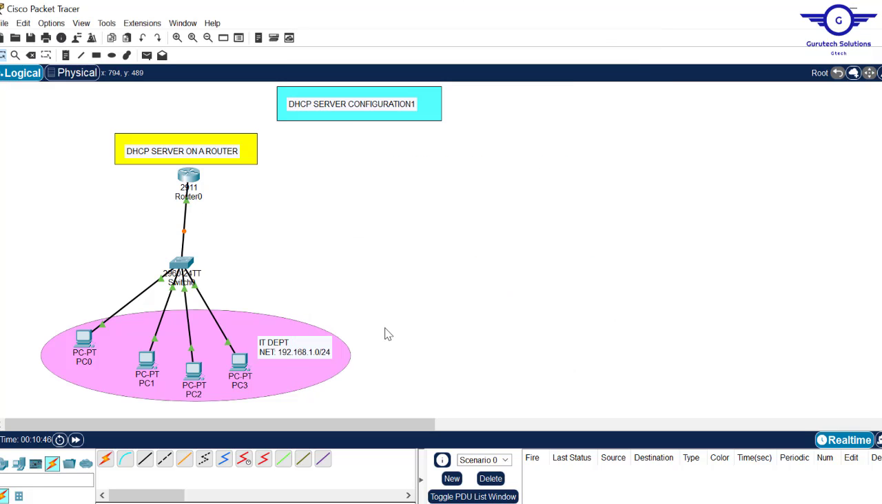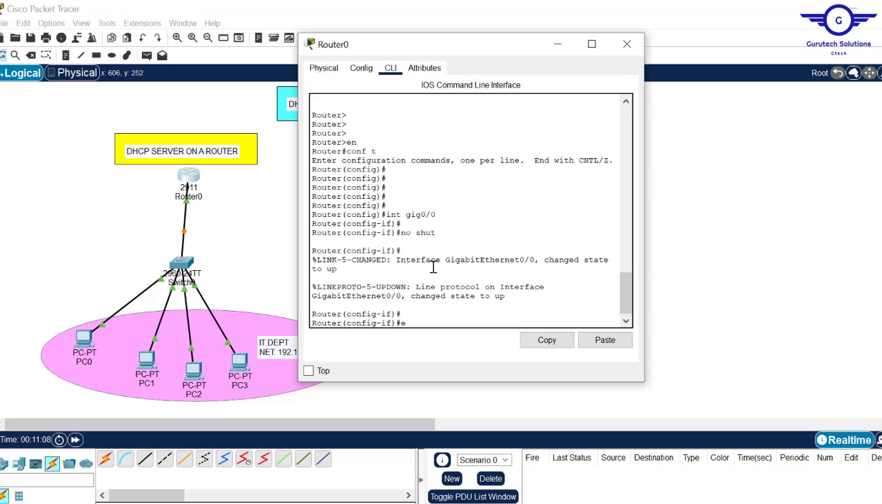All right. The next step is to assign this interface an IP address, and that IP address should act as the default gateway of this connecting LAN. All of these computers should use the IP address of this interface as their default gateway. So how are we going to do that? How to assign gig 0/0 an IP address?